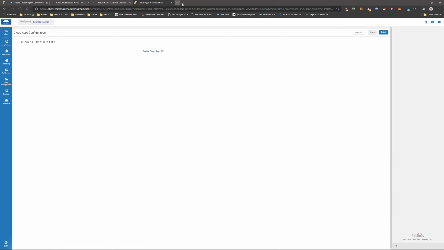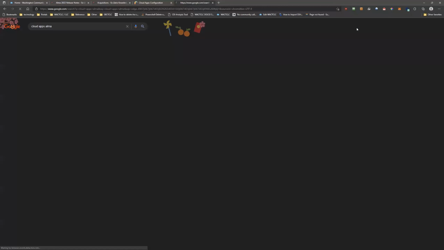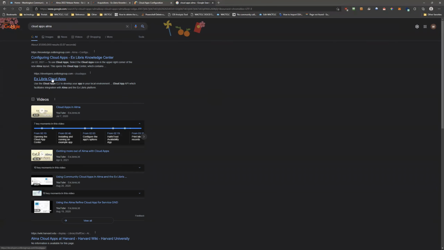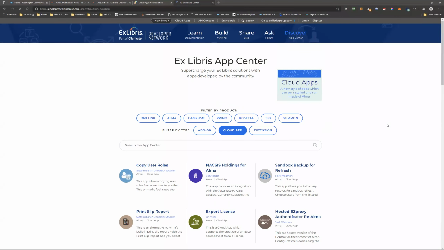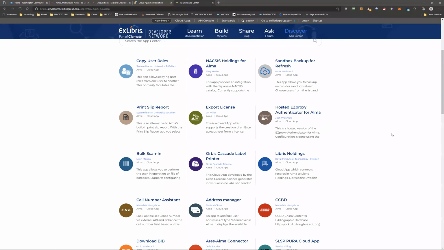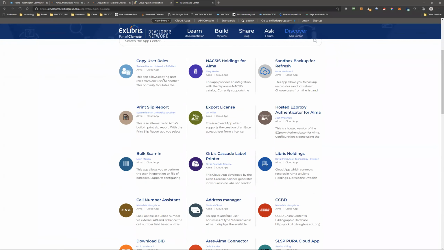So that's it. And just before this meeting, I was looking at, I'm sure you can find it through numerous ways. I mean, Google is usually pretty fast. So search Alma Cloud Apps, and you can find the developers page where there are cloud apps that exist, and there's a bunch that I think people might find useful. Like, and this is just random, but since this is a new one, it looked like copy user roles. I assume this allows you to copy roles from one user to another.